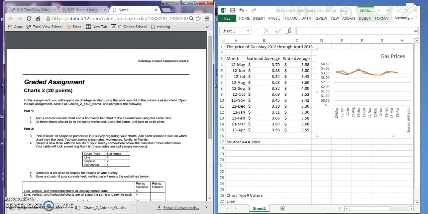So now I'm in Unit 6.05's graded assignment, which is here on the left, and you'll see that it asked me to open up 6.04, which is here, and it asked me to add a vertical column chart and a horizontal bar chart to the spreadsheet using the same data here. All three charts should be in the same worksheet, sized similarly, and next to each other. So I'm going to go ahead and do that.